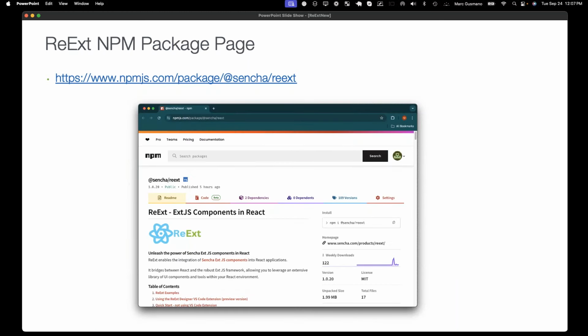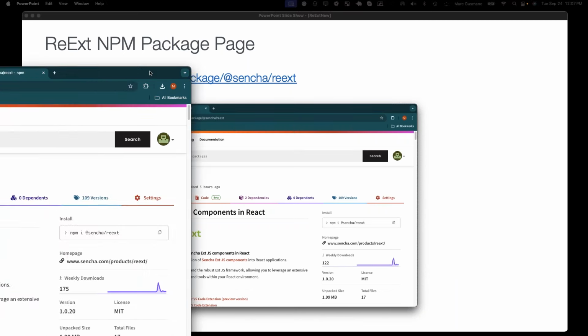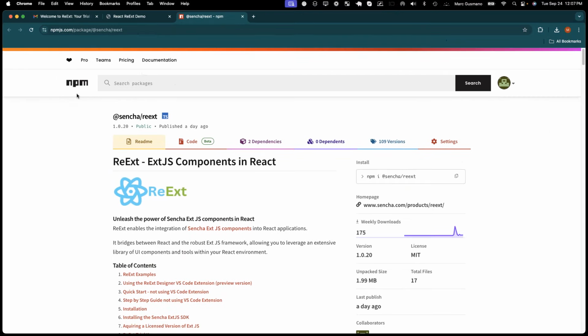So let's get into looking at the product. ReExt is available, as I mentioned before, as an NPM package, and it is on the public NPM repository, so npmjs.com, what you typically go to for any NPM packages. It is scoped to the @Sencha organization, so @Sencha/ReExt. That is how you install the ReExt product, by doing an npm install @Sencha/ReExt.